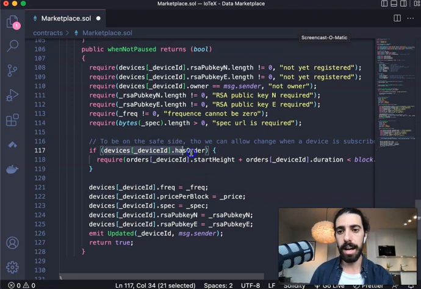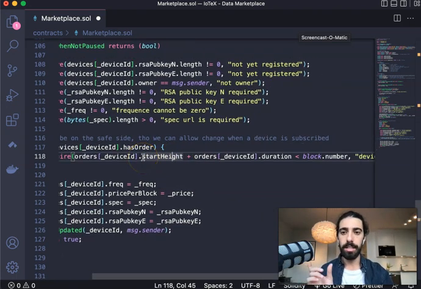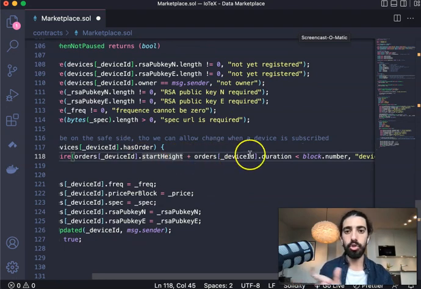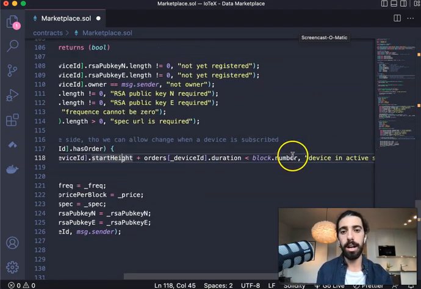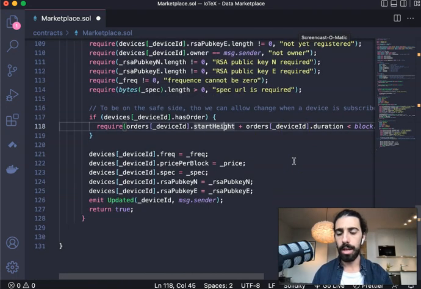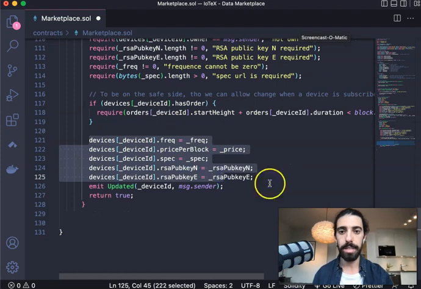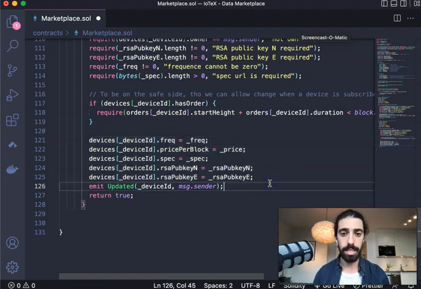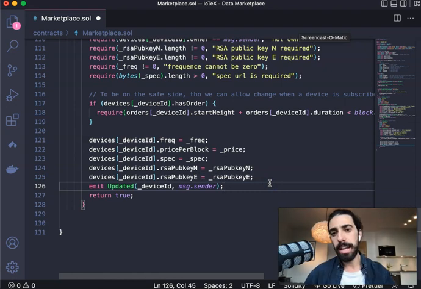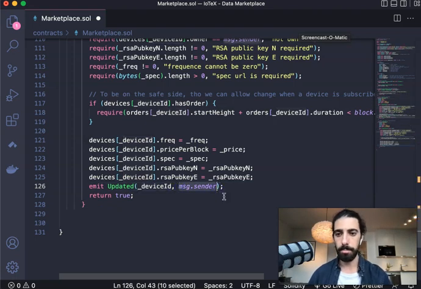We're checking if this device has an order, and if so, we need to check that basically the starting block plus the duration of this subscription are less than the current block number. Otherwise, we're just going to throw an error. If this passes, then we're going to update the device mapping by updating the keys of this device, and then emitting the updated event that says that this device ID, or obviously this device, has been updated by message.sender.